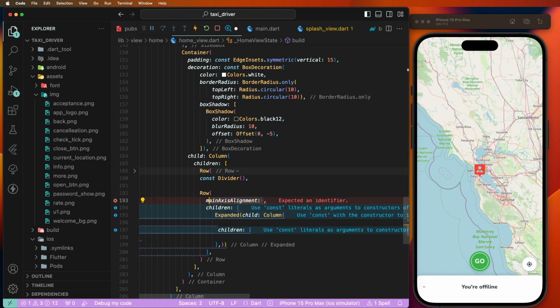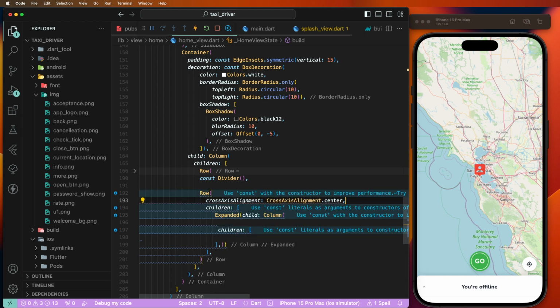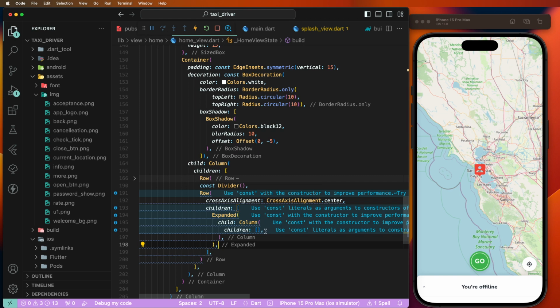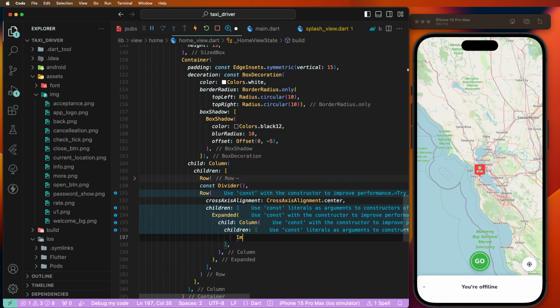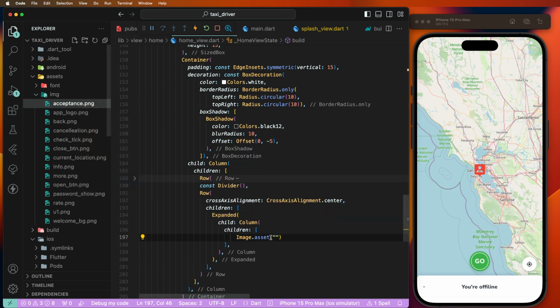Need to give this here the cross axis alignment, center sets. Now need to set the image. You get the image sets. This here the name, but you also need to set this here the acceptance. Image, you need to set this here the width and heights.